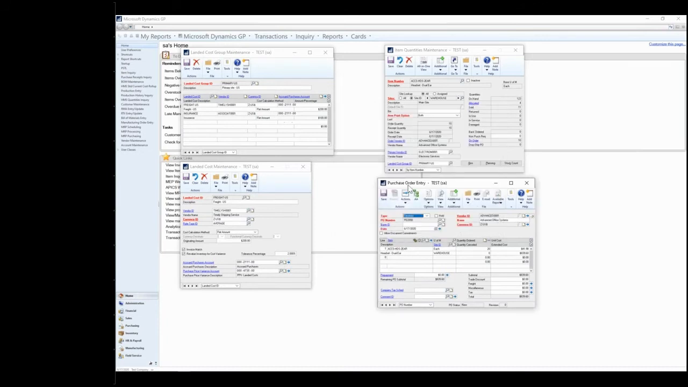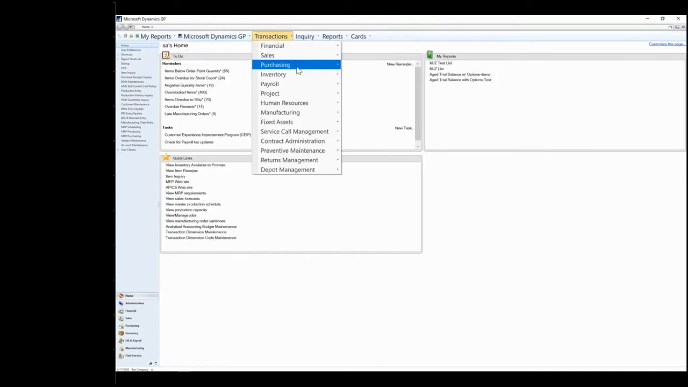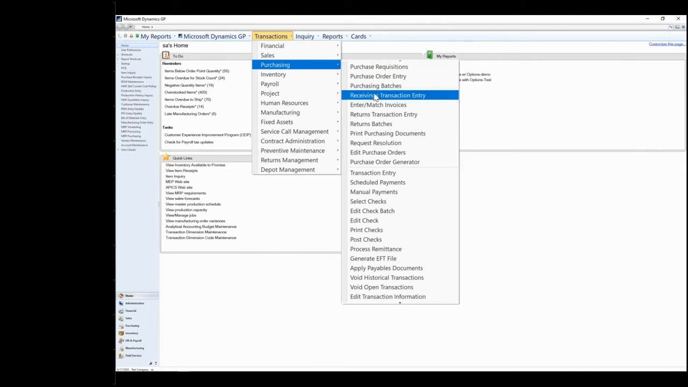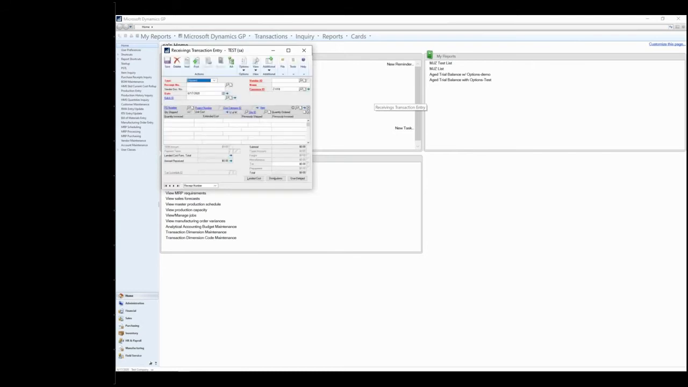So when I have the PO entry, everything's cool there. I'm gonna go ahead and close this now, and I'm gonna go ahead and do a receipt. So in receiving transaction entry for my PO to Advanced, I'm just gonna put in a shipment receipt, and I'll just put in a phony number, and the vendor is Advanced.